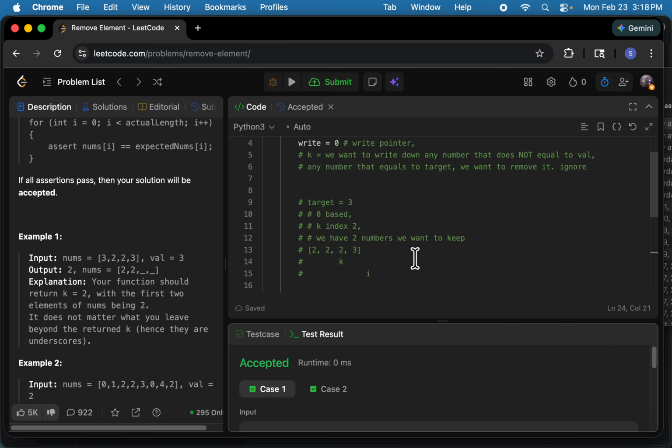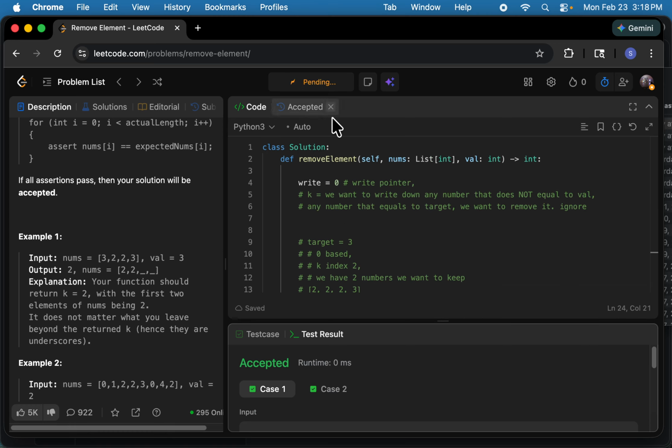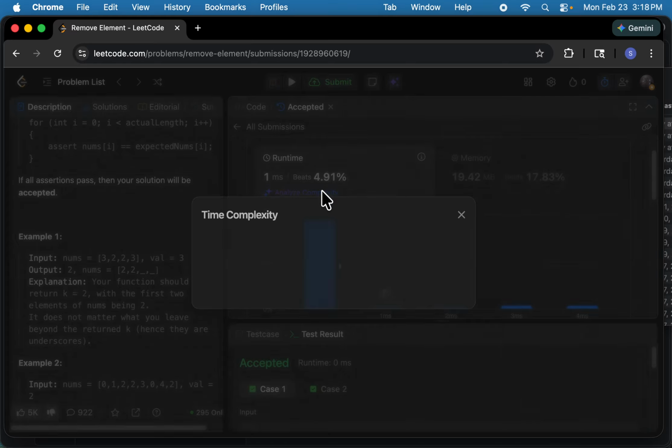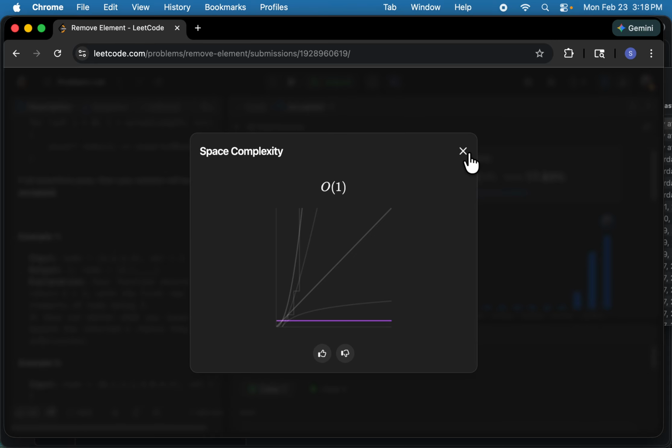Now, time and space. Time, we're doing a 1 pass. Space is constant. So we can submit it. Time is O of n, and memory is O of 1.